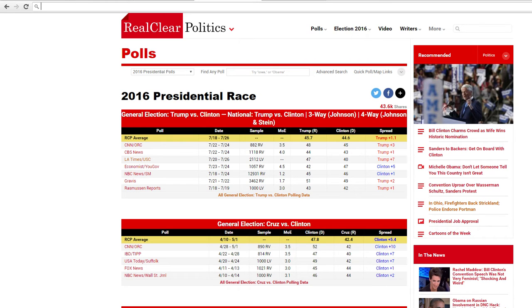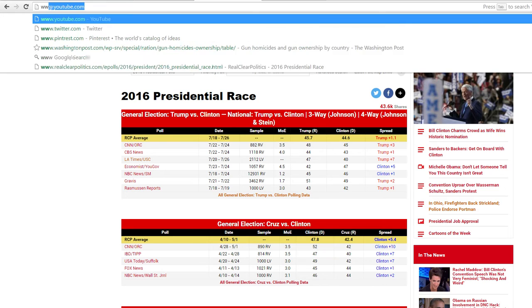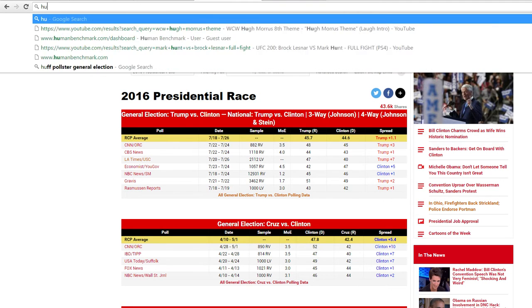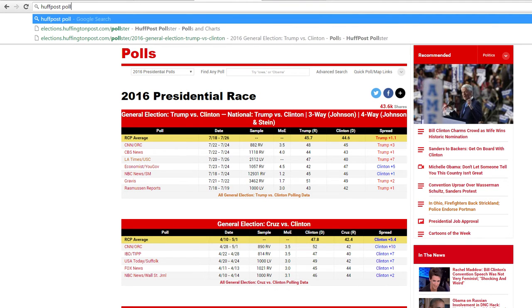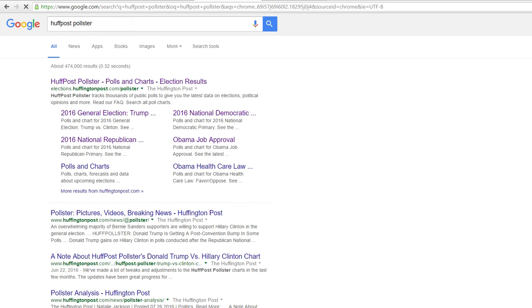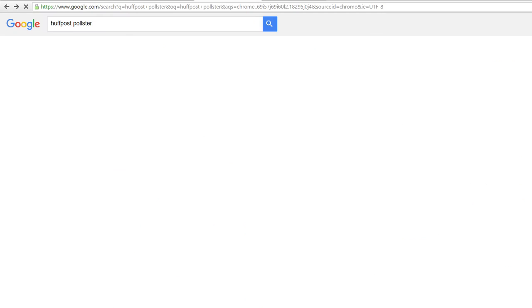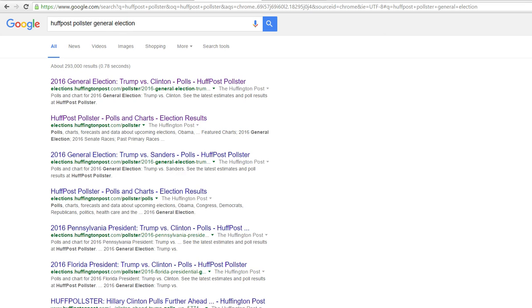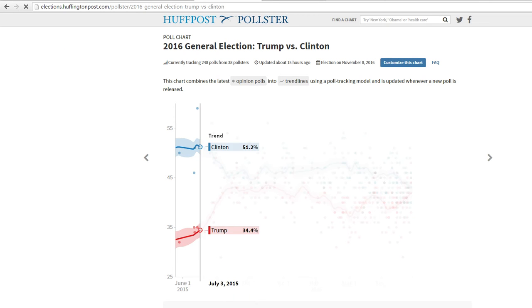So we're going to go to HuffPollster to kind of narrow down and get a better picture, because it actually has an easier to grasp view of the types of results from the poll. So let's go search for that. So we'll go HuffPollster and we'll go to election results. Oh, I got to put general, excuse me. So we'll go general election.